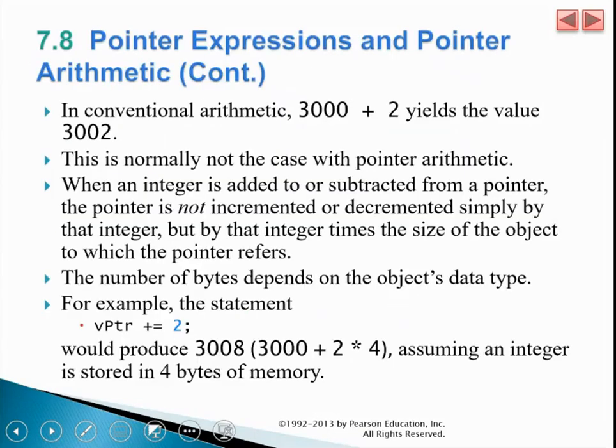Now let's see how we can perform the operation. Suppose we add 2 to 3000, what will be the output? The output will be 3002 when we talk about normal arithmetic operation. But this is not the case with pointer arithmetic operation. When an integer is added to or subtracted from a pointer, the pointer is not incremented or decremented by that particular value of the integer. But how will it get incremented or decremented? It will get incremented or decremented by the integer times the size of the object.